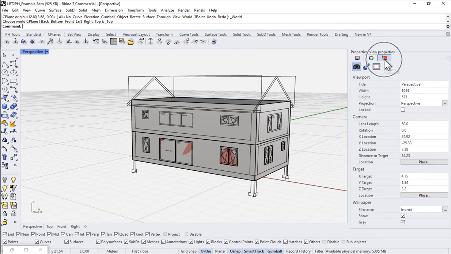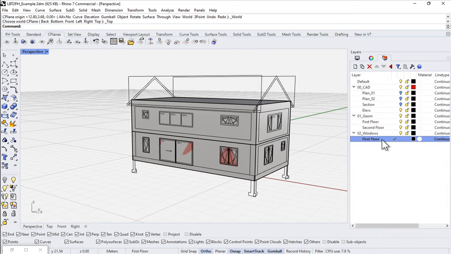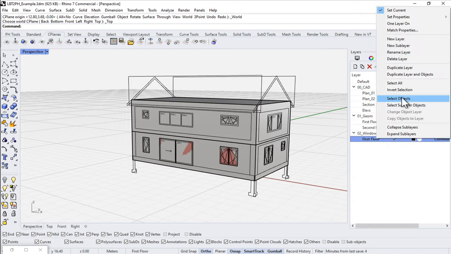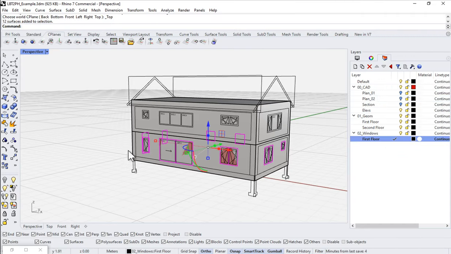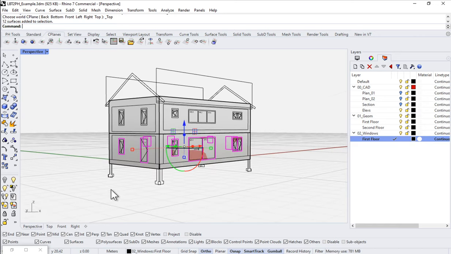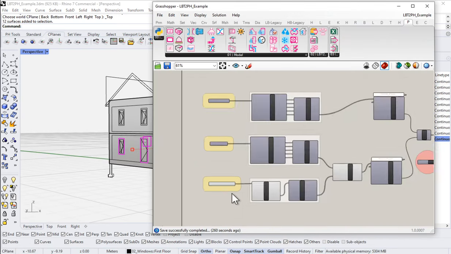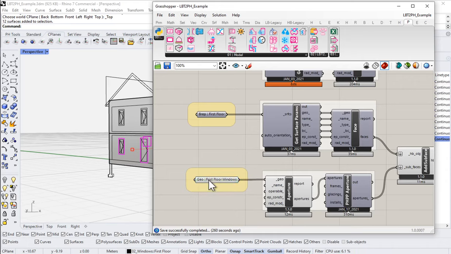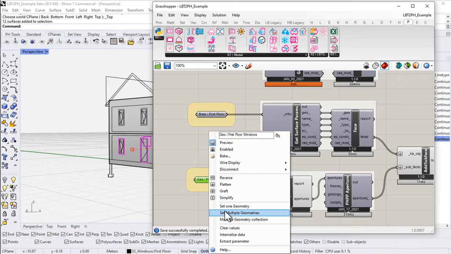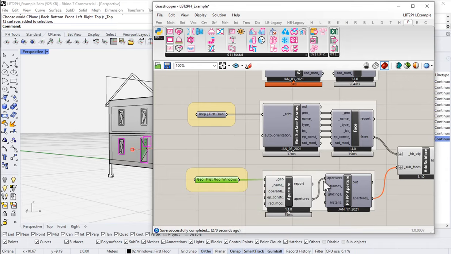Okay, so that's fine. Come into my layers here, and I could select all of my layers, select all the objects on the layers. So these are all the first floor windows. And now if I was to come back to Rhino, I could reset the reference and say select all of those and then have them flow through now.